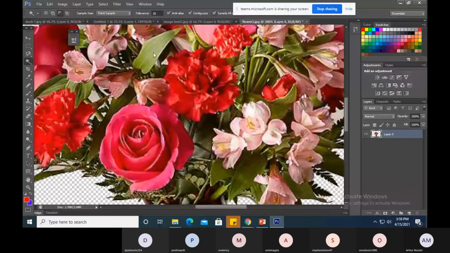Control D. If I want this leaf here, you can see it's still not selecting everything. Yeah, the magic wand tool is mostly for when I'm dealing with one color, like I've shown you.